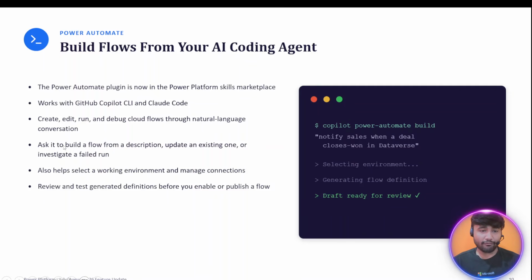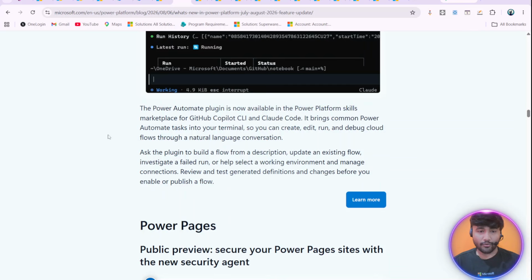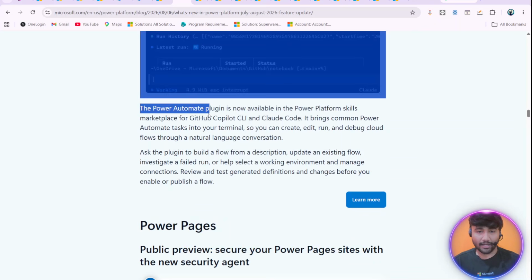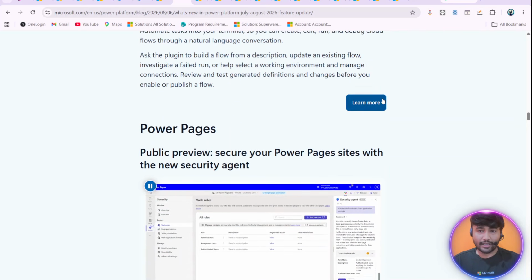You can ask it to build a flow from a description, update an existing one, or investigate a failed run. It also helps select a working environment and manage connections. You can review and test generated definitions before you enable or publish a flow. So this is also now available, you have the Power Platform plugin and you can use it for building your flows. Great. You can click here and check these details more.